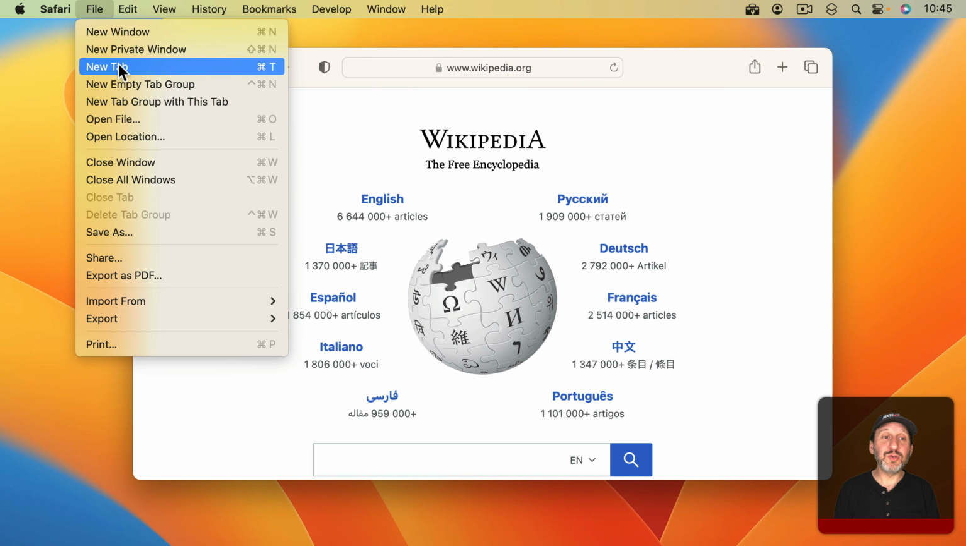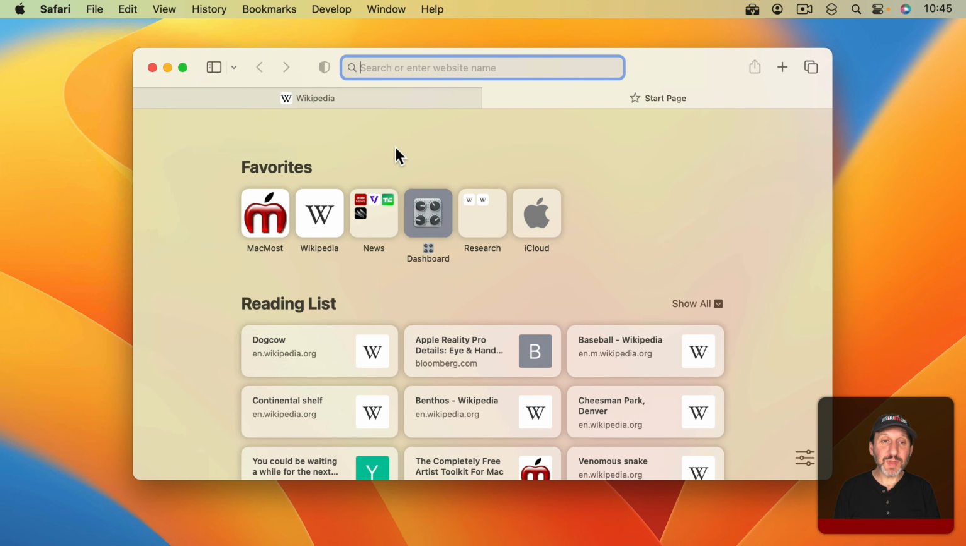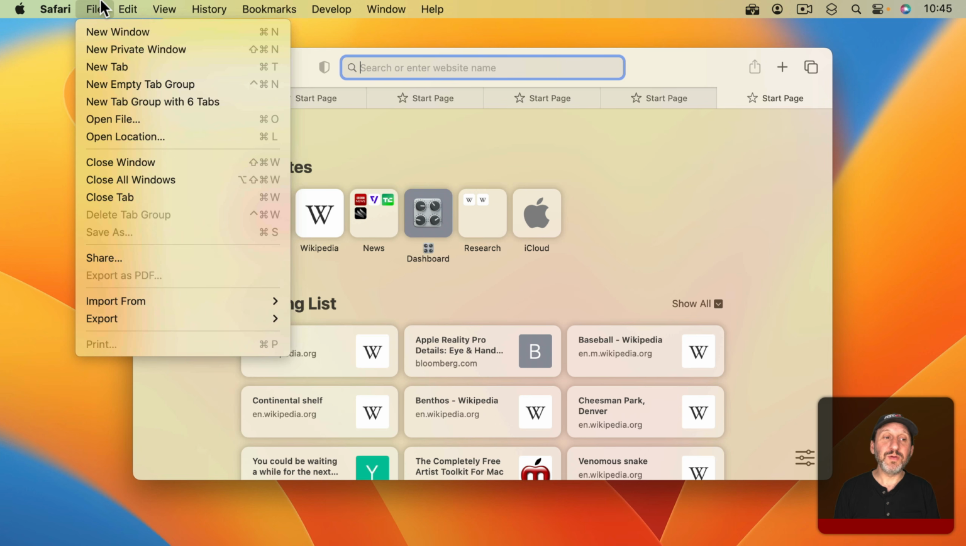You can use File, New Tab, or Command T to create a new tab, but Option will change that to New Tab at the end of the list. And if you do that a few times and create a bunch of tabs, then under File you've got Close Tab, but Option will change that to Close Other Tabs. So every tab in this window except the one you're currently using.